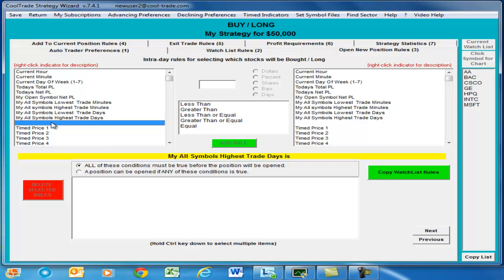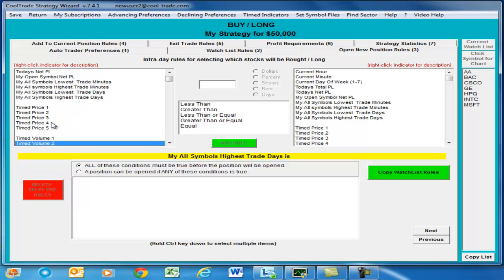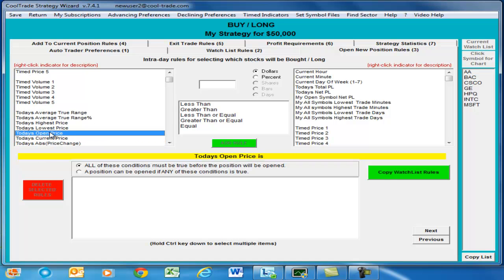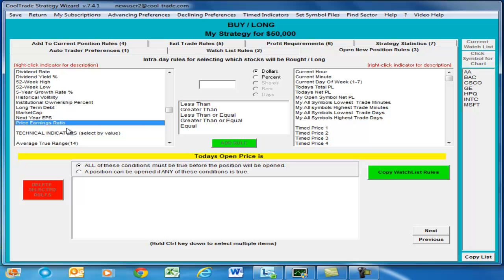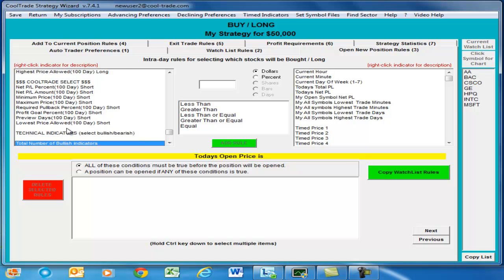So let's go ahead and say that we want a couple of rules in here. Let's say we want today's open price. And you can just hit the letter. When you're over here, you can just hit the letter T if you want to use an indicator that starts with T, or A, B, C. Just use the letters on your keyboard to search for the indicators that you're looking for and the up and down keys. And that'll help guide you through these indicators that are available to you.